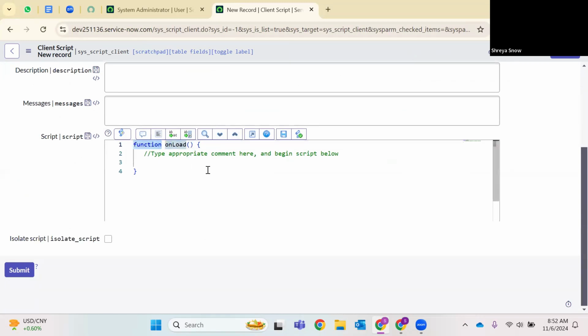And here a function is created. This is for describing why you have created this client script. If you want to set any messages, you can use this message field. And this script editor is also given by ServiceNow. You can write your JavaScript code.